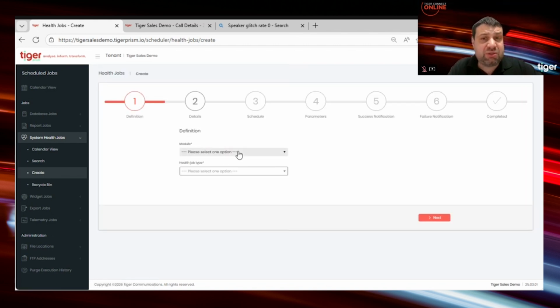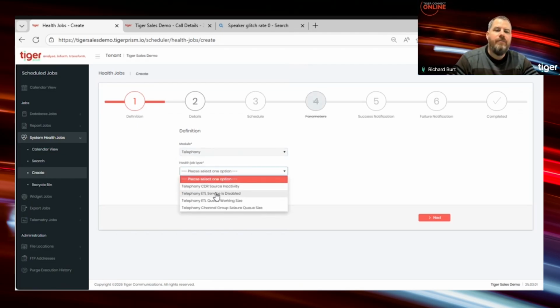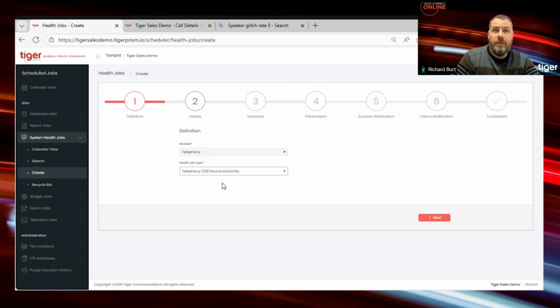Just make sure that they are going to the right people, because a lot of these health jobs are triggered by infrastructure issues. That's why, when you're on-prem, the alerts go to you. If anyone's wondering why Tiger doesn't deal with those alerts for you as well, it's generally because the data is not being received, which means it's going to be something on your side. That's why the alerts come to you.